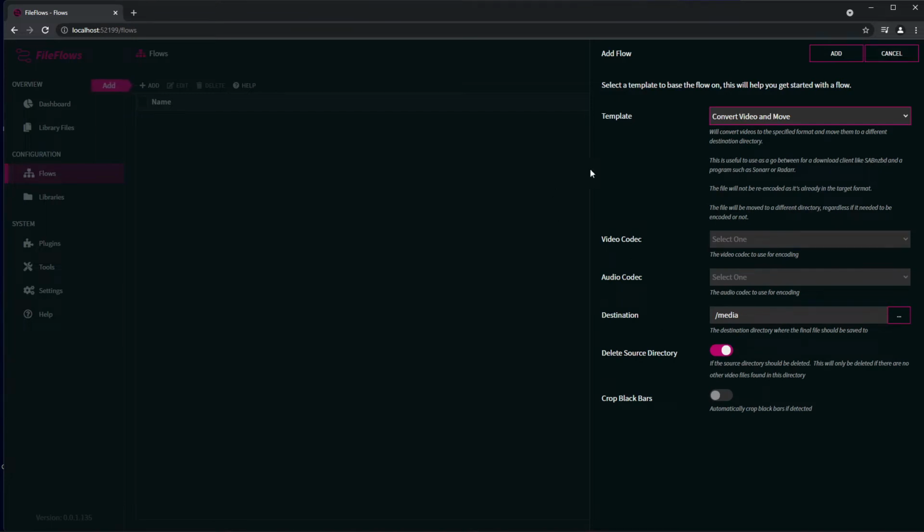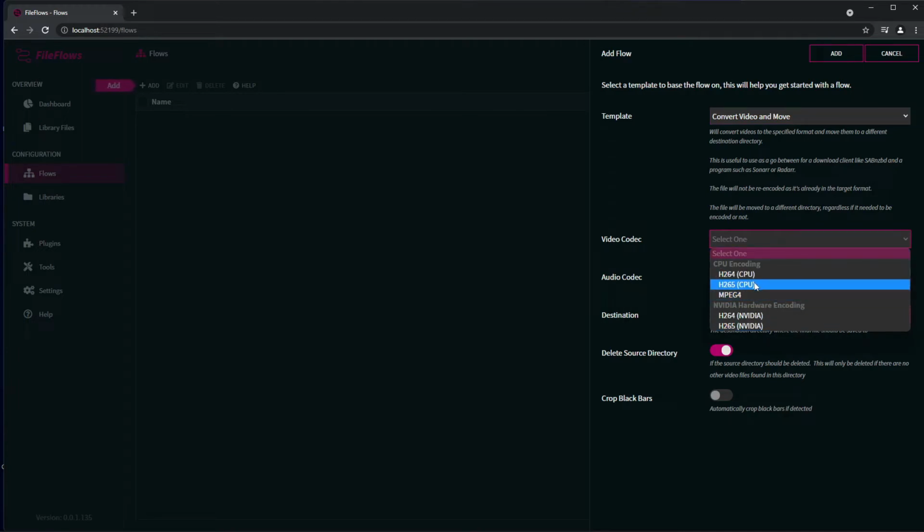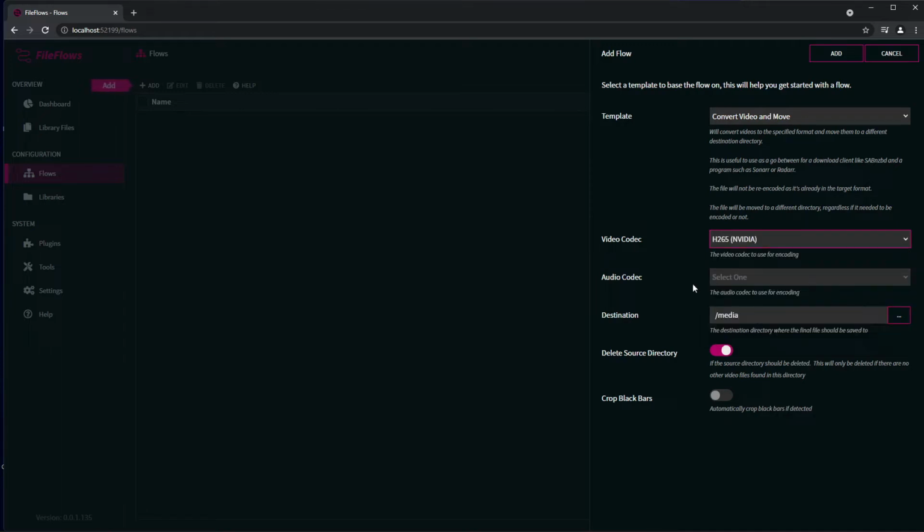So it populates the options for this template so we can select which video codec we want. So you got CPU encoders and you got hardware encoders. I'll use H.265 NVIDIA. Same with audio, you can choose which audio you want. Let's do AAC today.